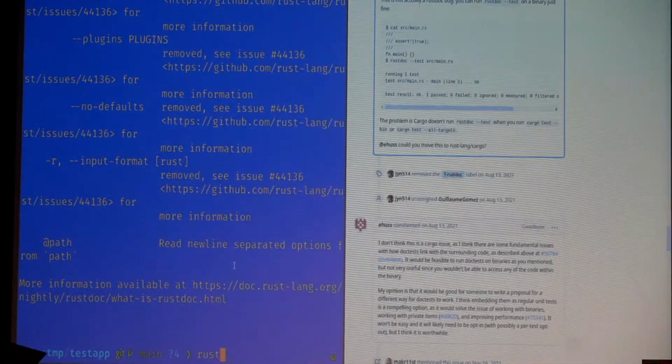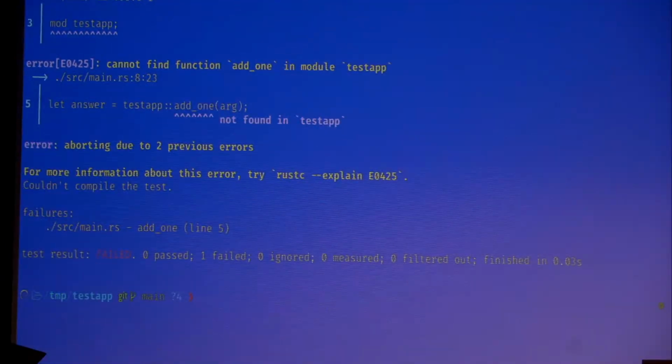Man, this jacket's getting hot. So we run here rustdoc test. Look, jacket. It's fine. It's annoying.